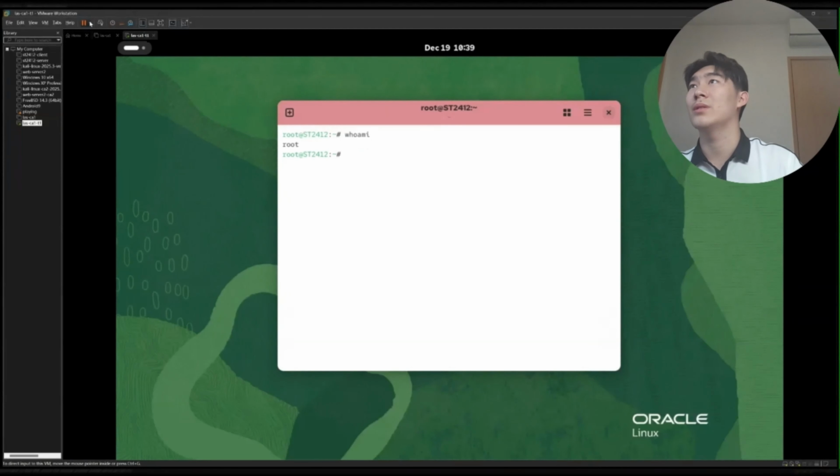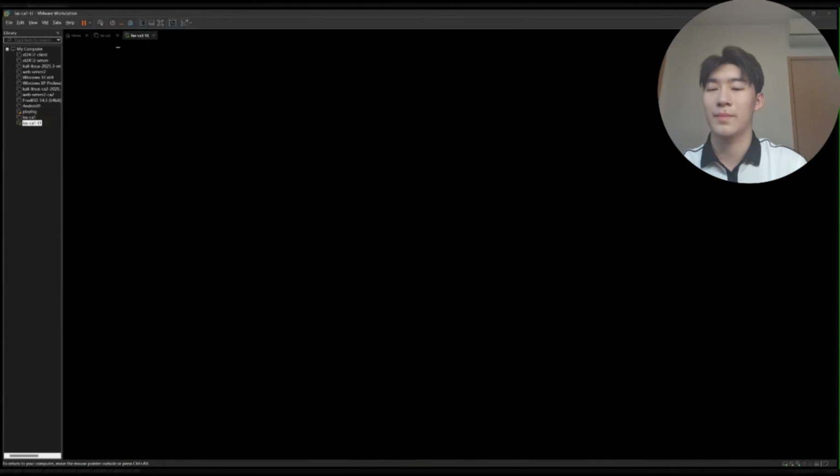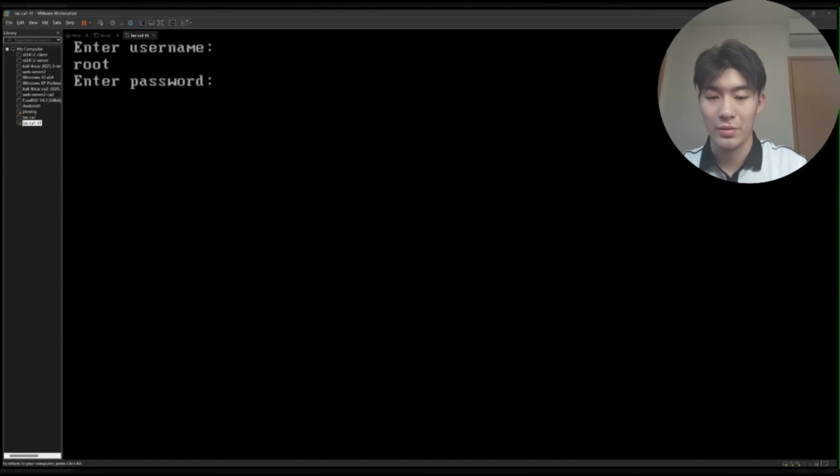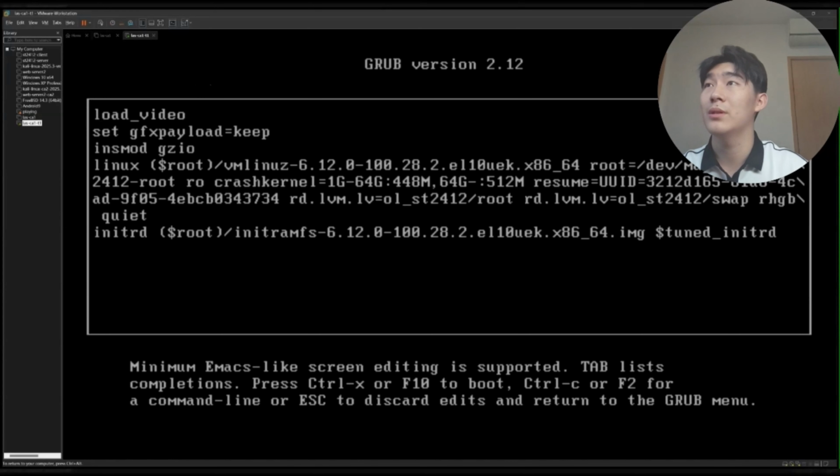And then we restart. We will be prepared to type E to go into the Grub boot entry. Okay, so here we have already gone inside. Enter the username as root. Then we use the new password we have set, grub2. Okay, so we have already gone into the Grub boot menu.